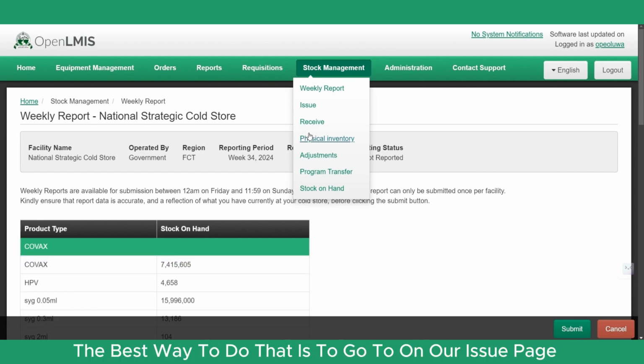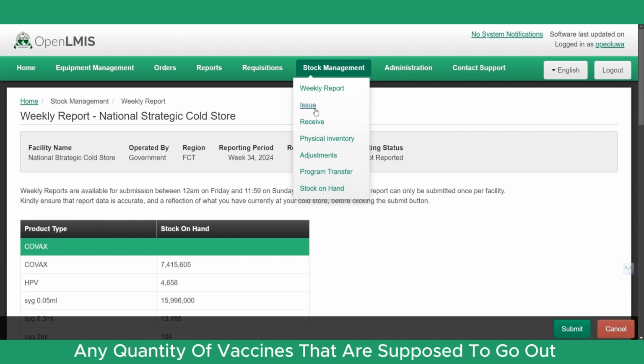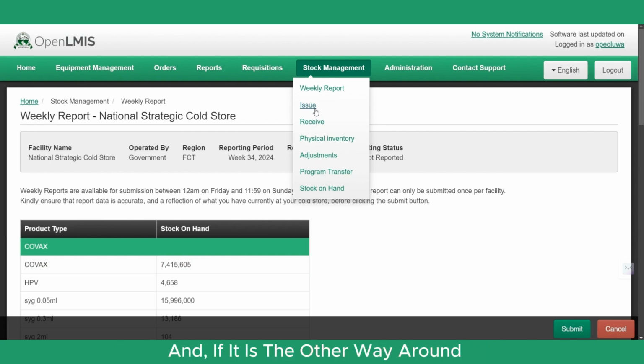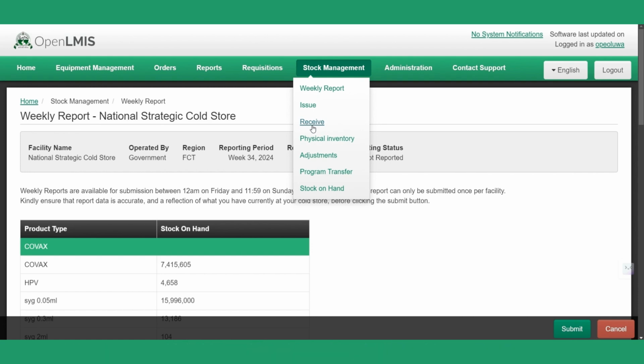And we know the best way to do that is to go to our issue page, check against our ledger, and issue out any quantity of vaccines that are supposed to go out. And if it is the other way around, where there are fewer vaccines on the OpenLMIS as against what is counted physically, it could be as a result of not making a receive into the OpenLMIS after the vaccine has been received into the store physically. So here we have the receive action that we are very conversant with. Use it to receive the vaccine into the store.